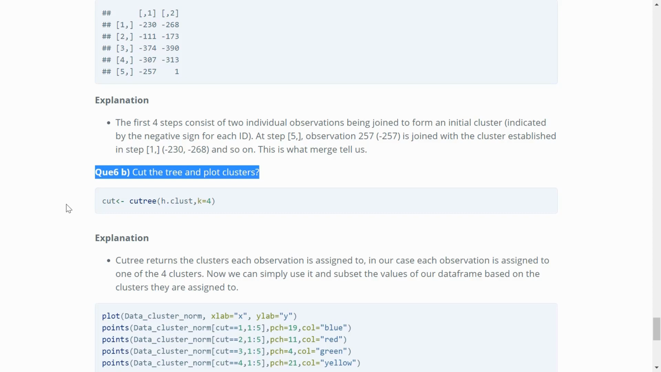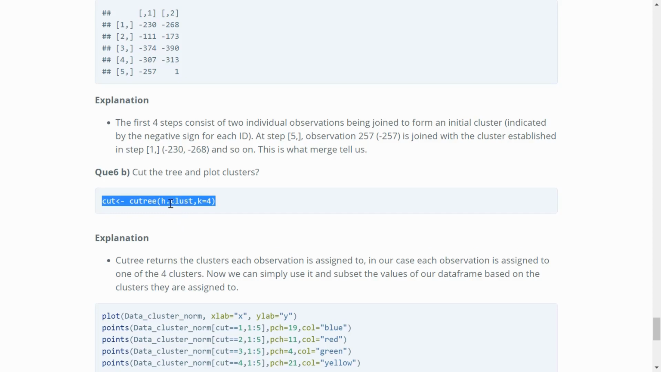It says cut the tree and plot the clusters. So we can use the cutree function here. The first argument would be h.clust and the second argument would be k is equal to 4. Now recall, in our previous video of k-means clustering, we found out from the scree plot that a 4 cluster model is the optimal one. So that is the reason we are using k is equal to 4 here as well. We can run this and store it in the variable cut.